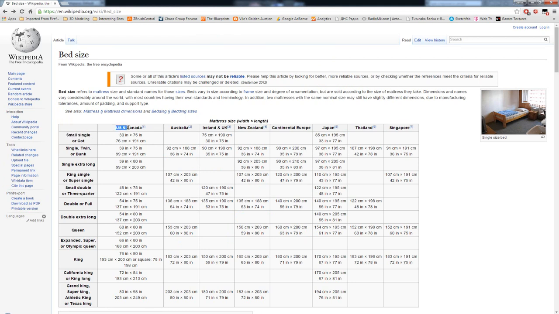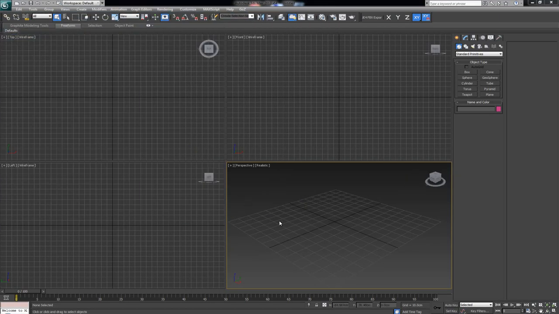So basically it's gonna be a US Canada standard, or 30 inch by 75 inch, or 76 centimeters by 191 centimeters. So let's go. But if you want to make a different size bed, you can just follow along and it's not going to be anything different. So we're going to start from the beginning.